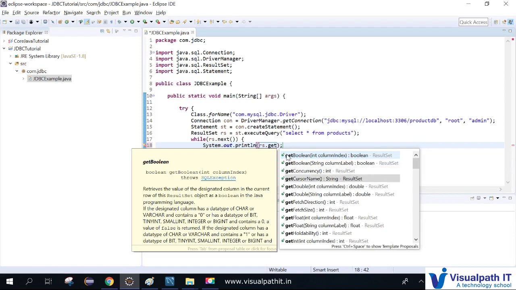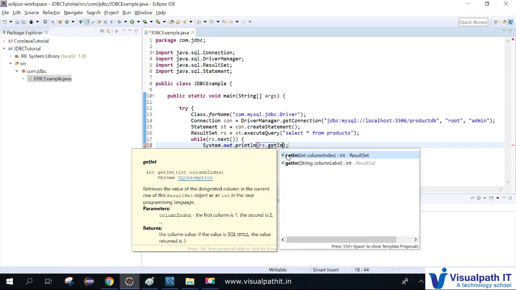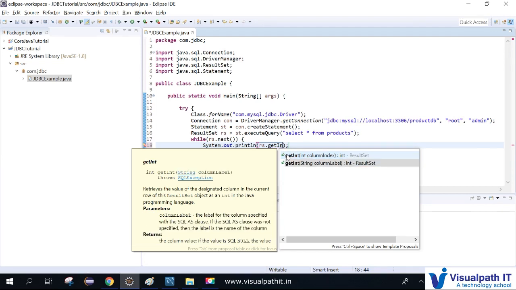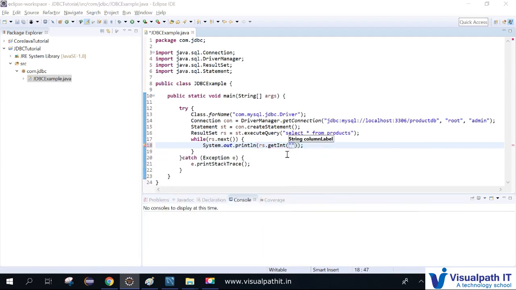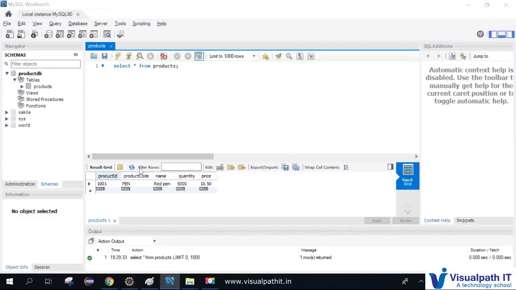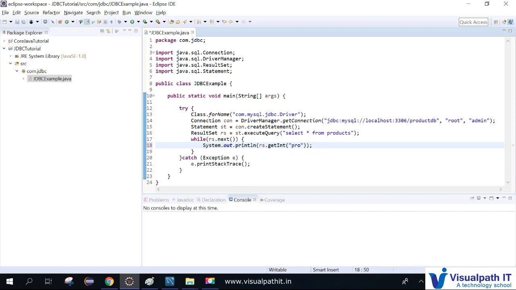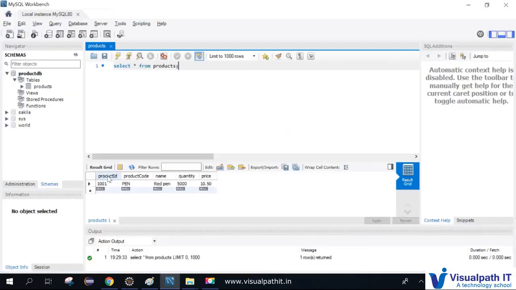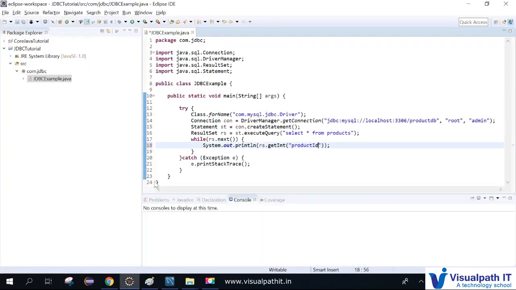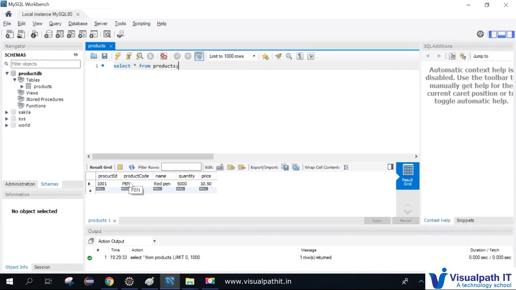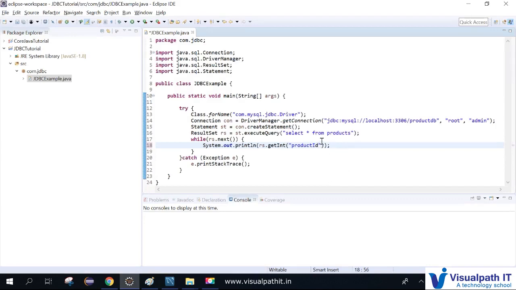getInt of, either you can give the column index or the column name. Let me go with the column name. What I'm giving is product ID. Make sure that whatever the name is, you give it exactly. The next one is a string. I'm just giving product code.